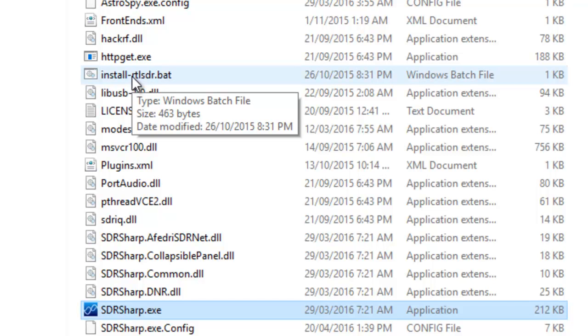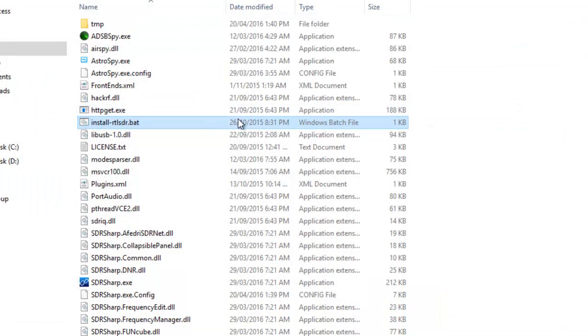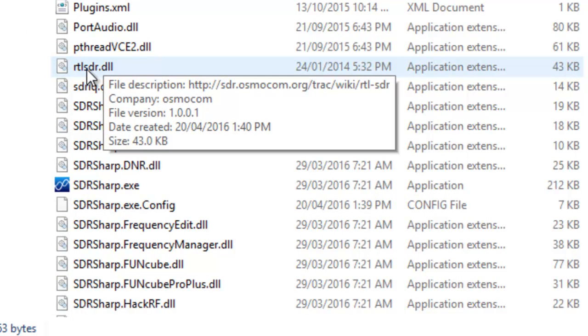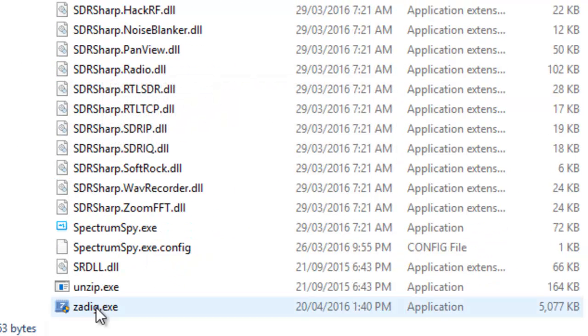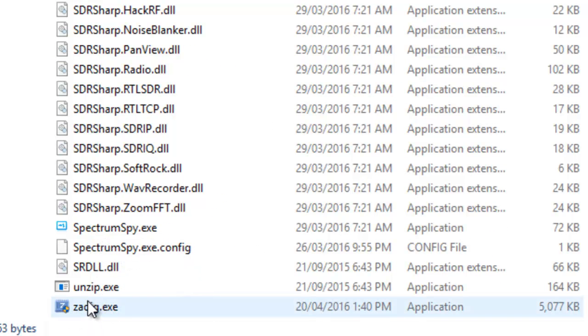So left double click, and now it's grabbing Zadig. It's now installed RTL-SDR. It's downloaded that, and now we have Zadig execute. So we double left click Zadig execute, and I've got user account control: do you want to allow this app to make changes to your PC? Program name Zadig, so select yes.